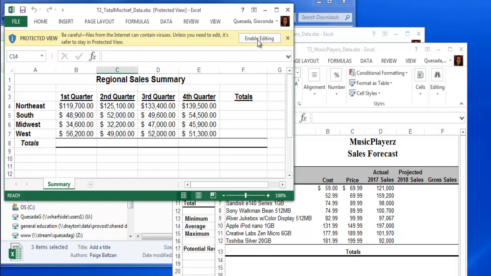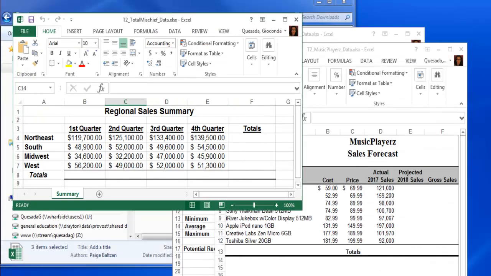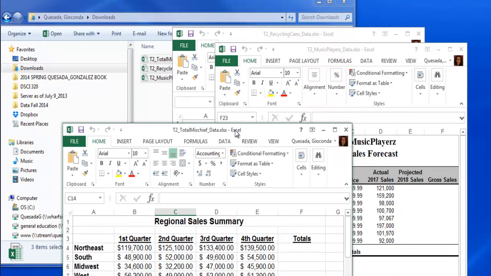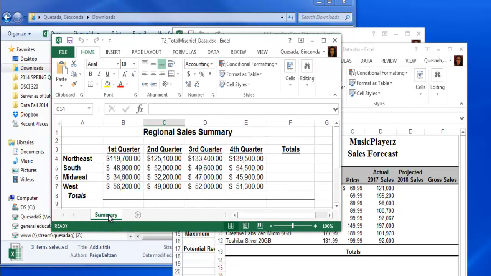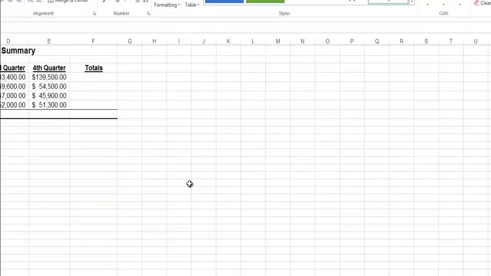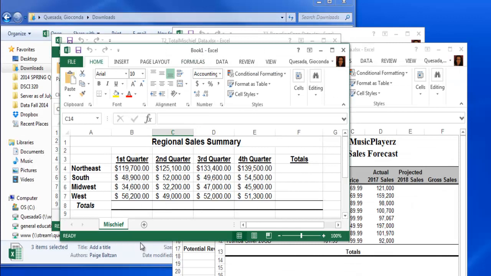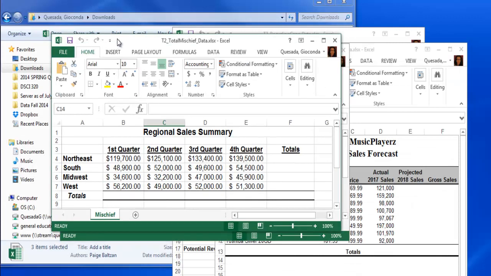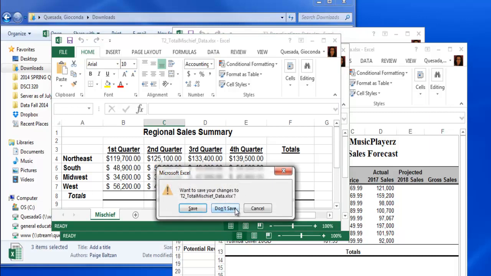And I click on Enable Editing in each of the files. So now I have all 3 files open, and I'm going to rename the worksheet with the name of the file. And I'm going to right click, this is the first file, I'm going to right click, move a copy, and I'm going to create a copy into a new book. So now my new book has a mischief worksheet, and I can go back and close the previous one.